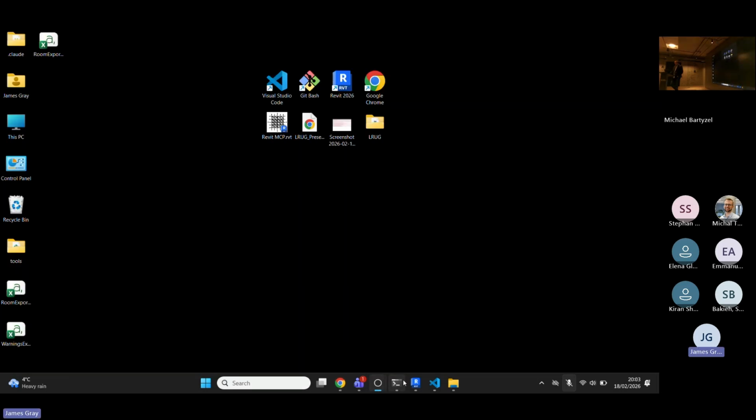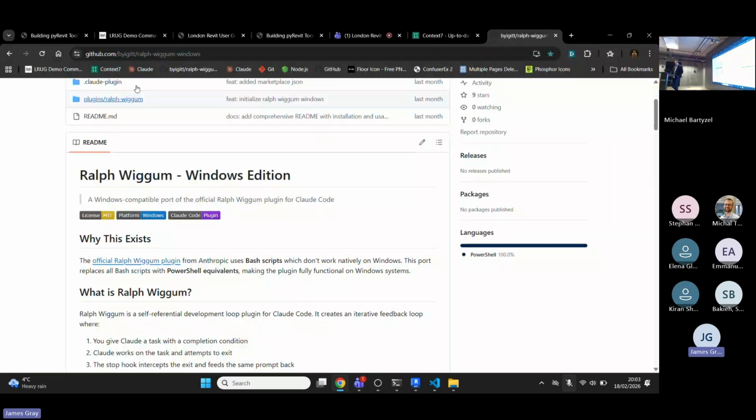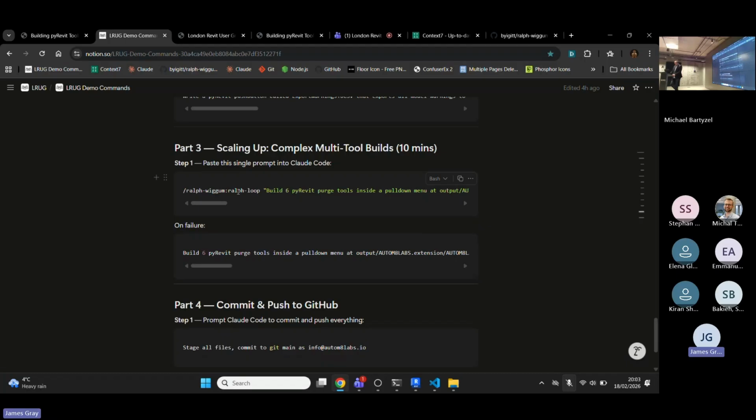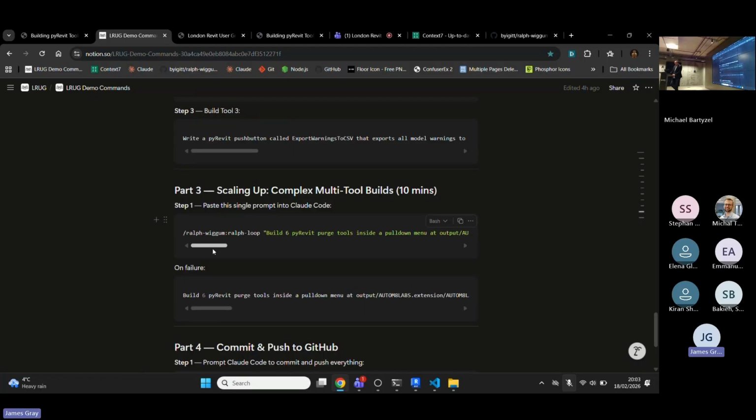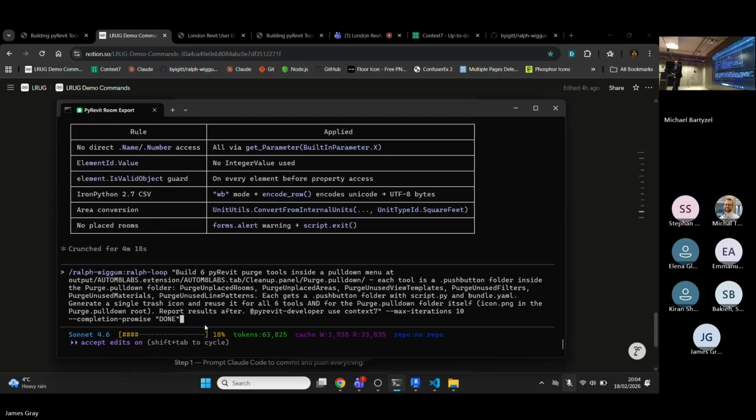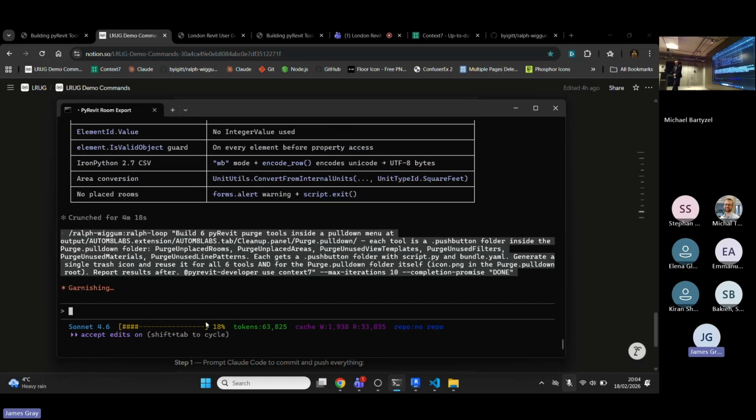So let's go back to here. What we're going to do is use this command here, which is the Ralph loop. Build 6 pyRevit purge tools inside a pull down menu. And then I'm just telling it what I want each one to do. And at the end, I'm saying I want 10 iterations and the completion promise is at the end of it, right? So let's put this in here. Let's just do that and keep your fingers crossed. Should work, but we'll see.